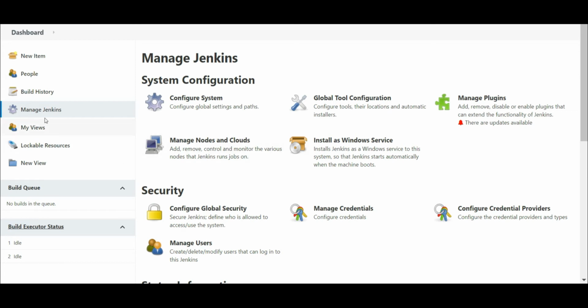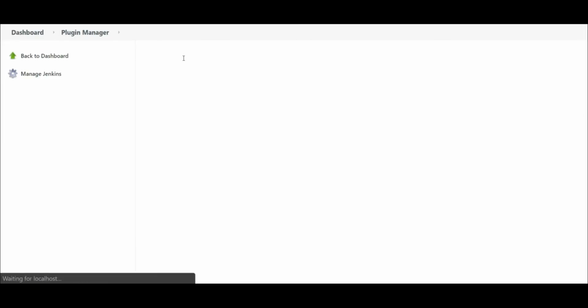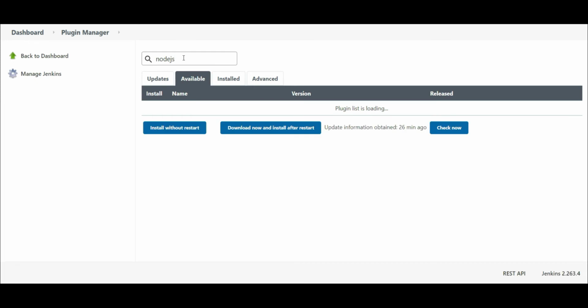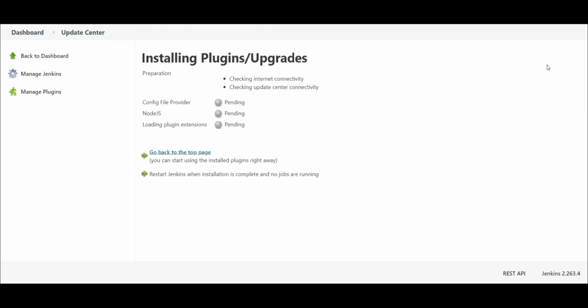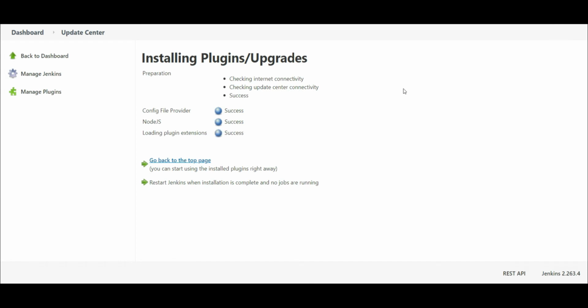To install the plugin, click on Manage Jenkins. Under that, Manage Plugins, Available Plugin, enter Node.js. Install this npm plugin now. Install without restart. Let it get installed. The plugin got successfully installed.